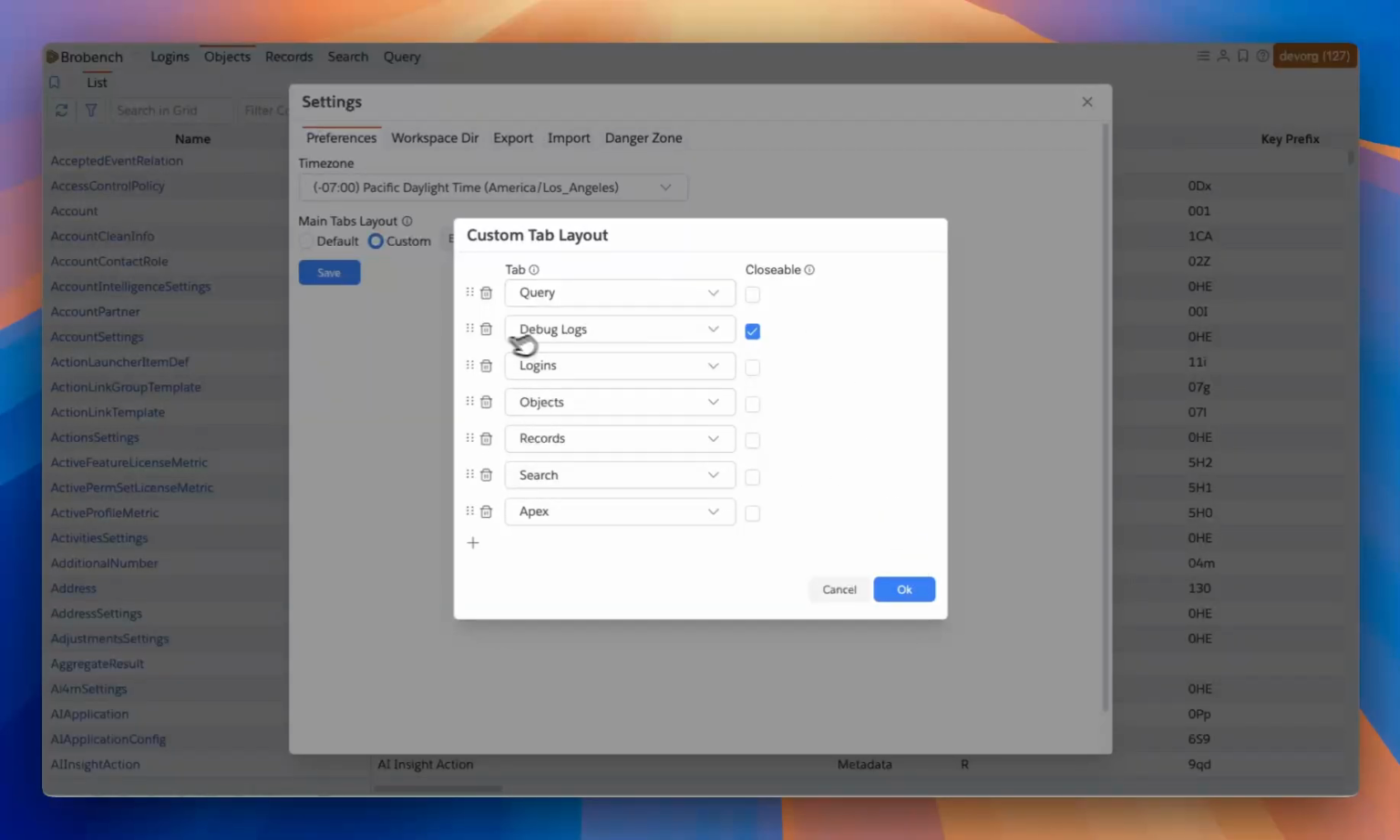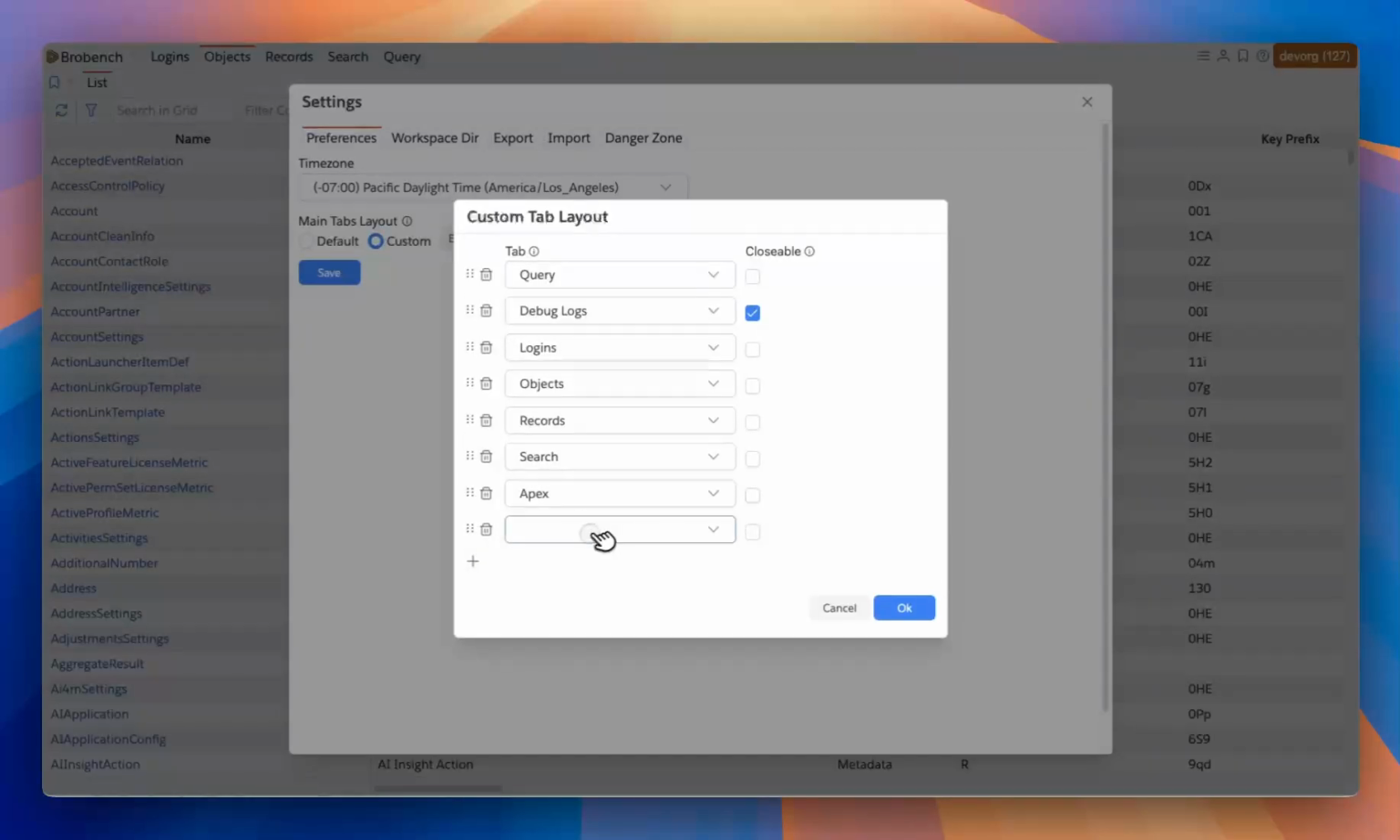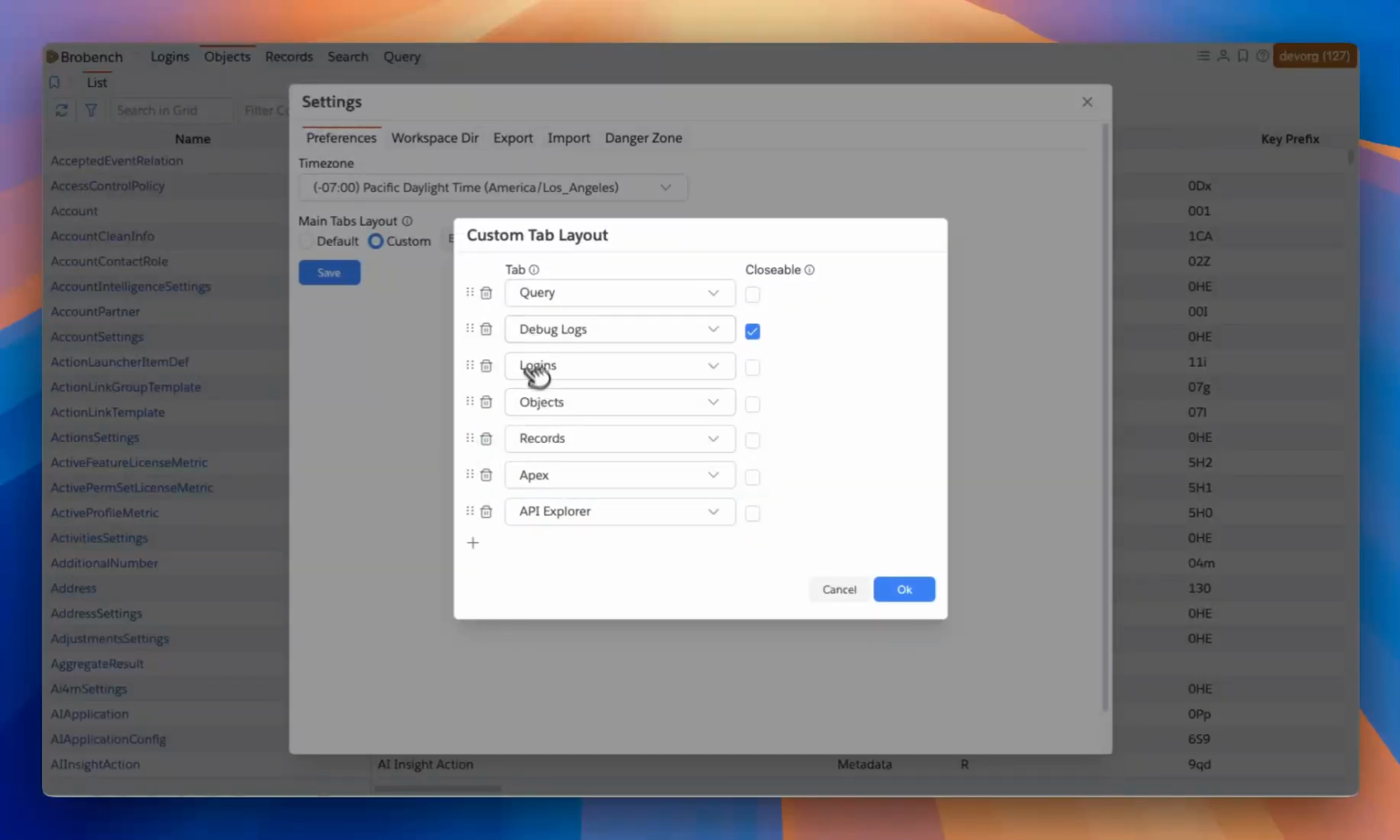So you can reorder however you want, and then you can select one and, for example, let's say I want API Explorer as well. I don't use search that much, so I can delete it, and then, okay, so this order. You can click on OK.